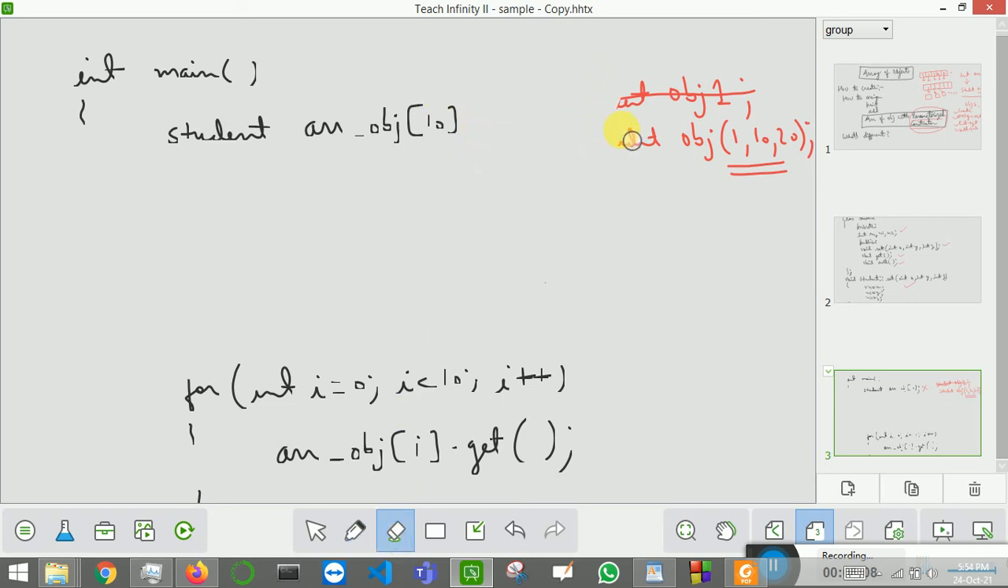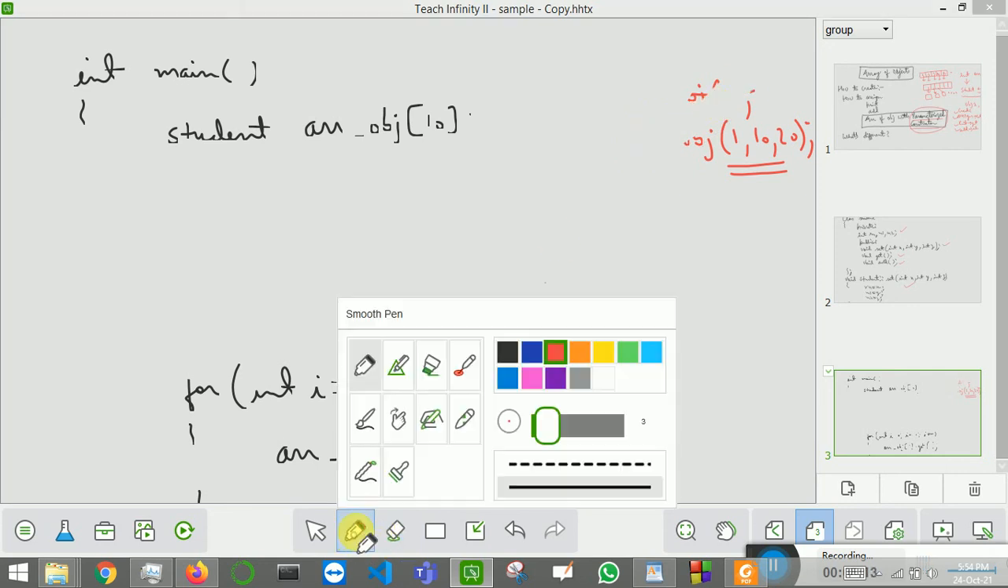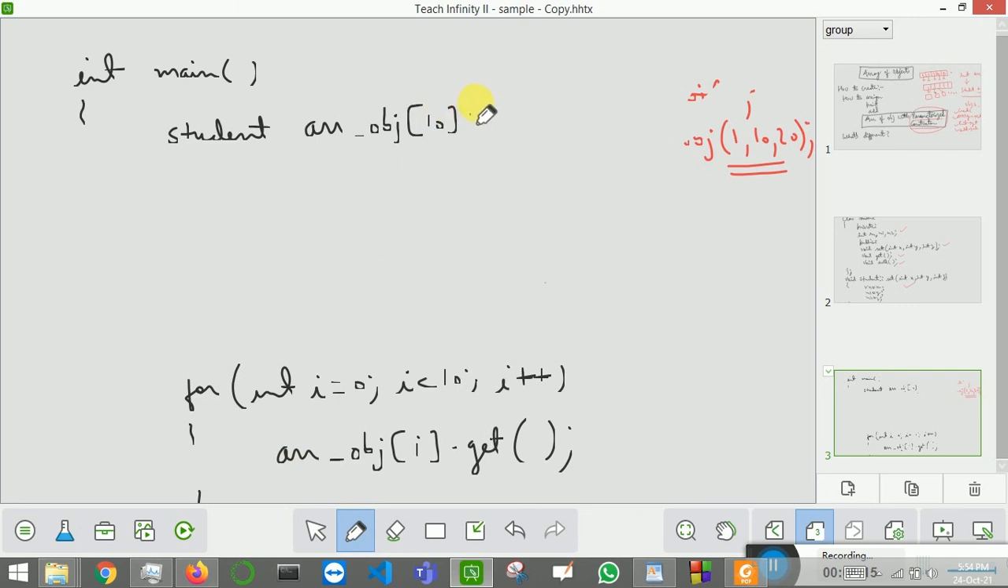What you have to do is simply write it like this, student. Let me erase this one also. Student, and then you will call 1, 10, 20. So what I am doing is creating an array of 10 objects, and each object has a constructor, so you need to call that constructor. That is why I am writing it like this. So this is the way to do it.